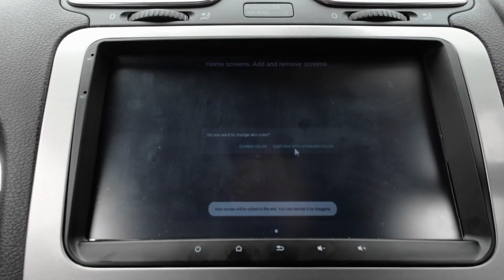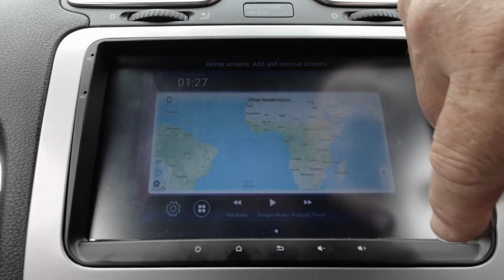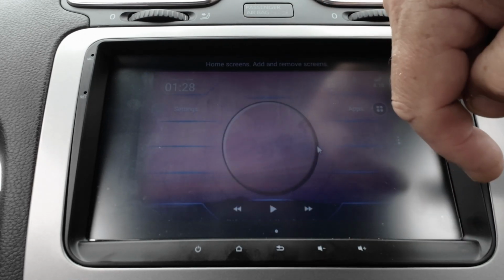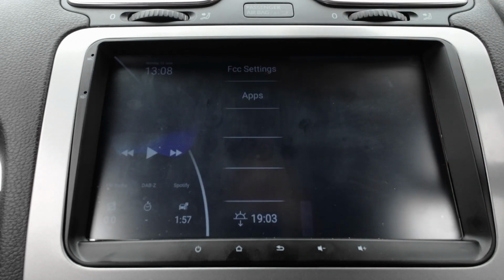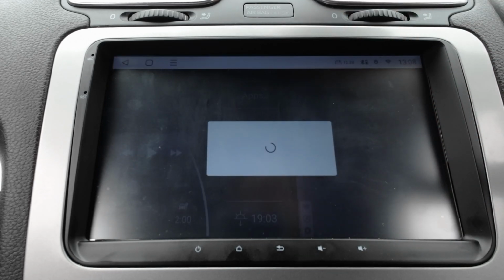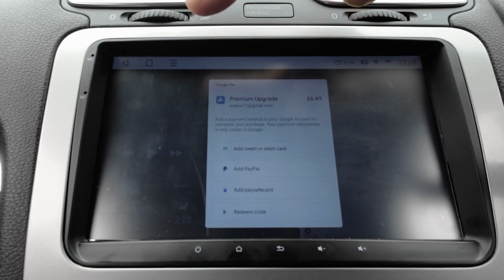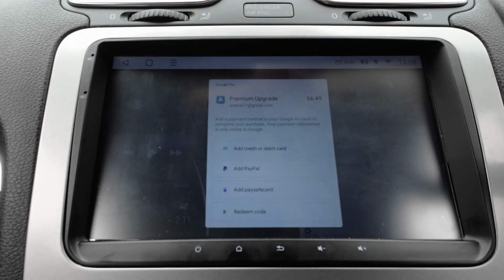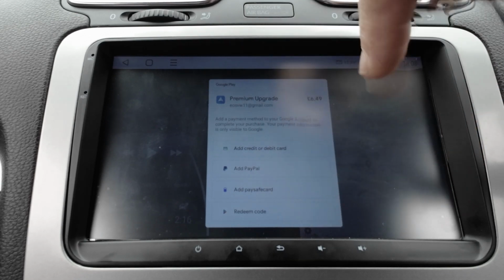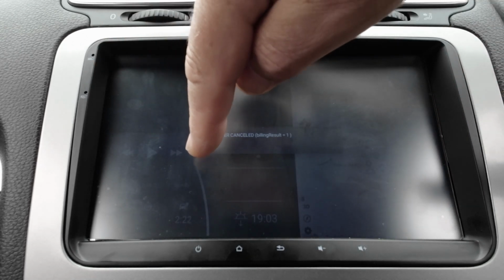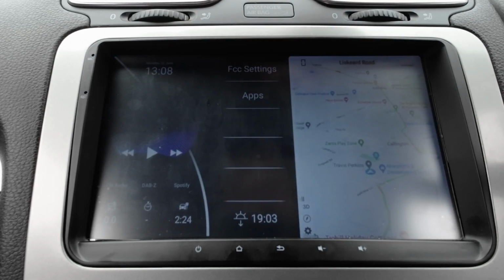Okay, so we're going to move on. Home screen. And we're going to see done. It's loading up. And we can upgrade for £6.49. However, like I said to you, I do believe I've paid for this under my personal account. User cancelled the billing, so there we are.